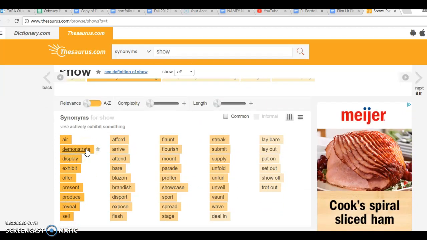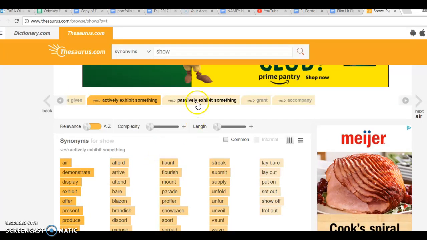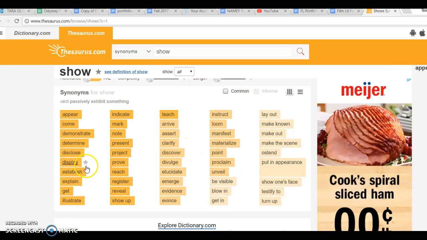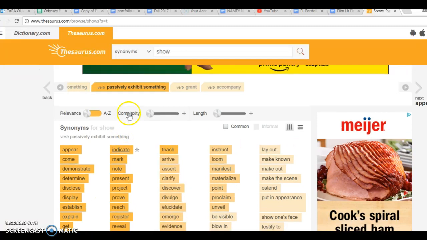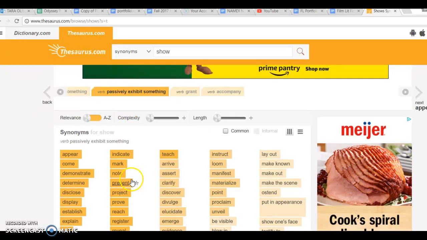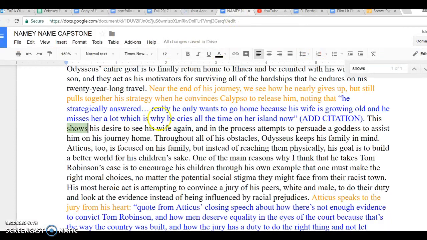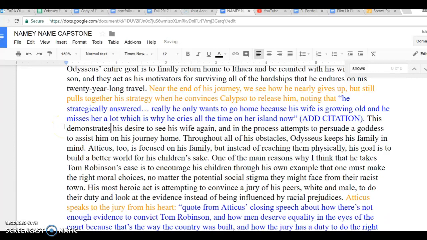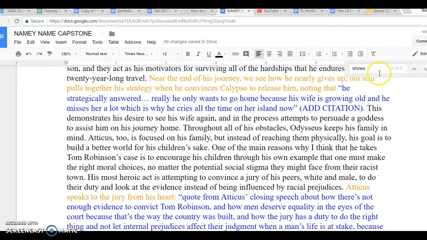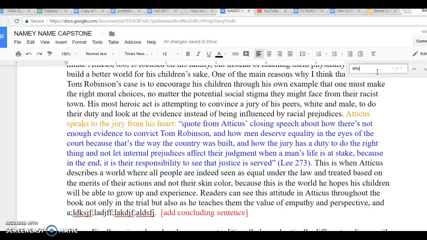So demonstrates, displays, exhibits, presents, reveals. Okay, not all of these are going to work. You kind of have to use your judgment, but establishes, illustrates, indicates. Yeah, the passively exhibit something works well too, etc. So see what you can replace, and see if you can replace it with a better verb. So this demonstrates his desire to see his wife again, right? And then I have 0, 0 for shows.